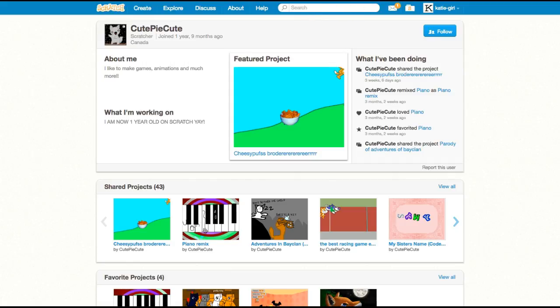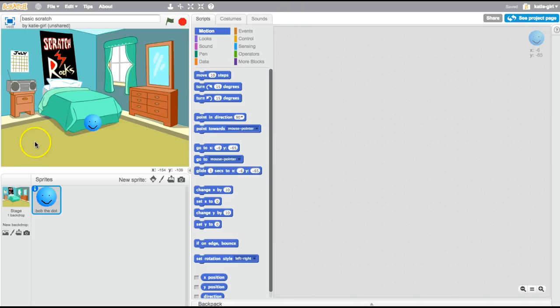So anyway, I'm going to use my little Bob the Dot, a basic Scratch-like thing. I don't know why I named it Bob the Dot, just because I like the name Bob. It's funny. And hopefully someone watching is named Bob, so they're like, yay, my name is Bob, go Bob.